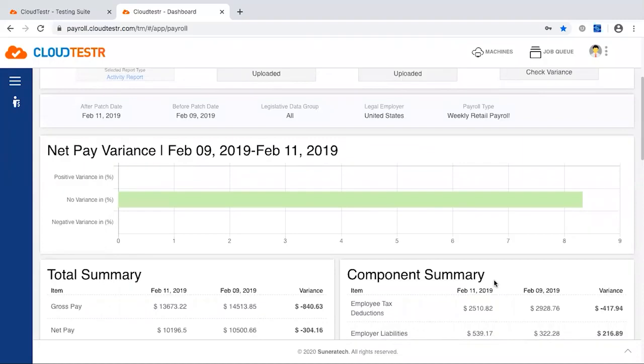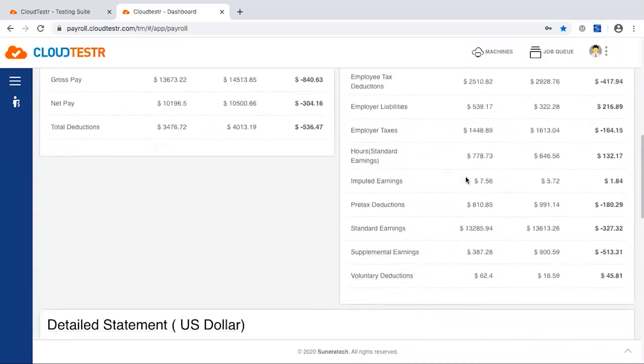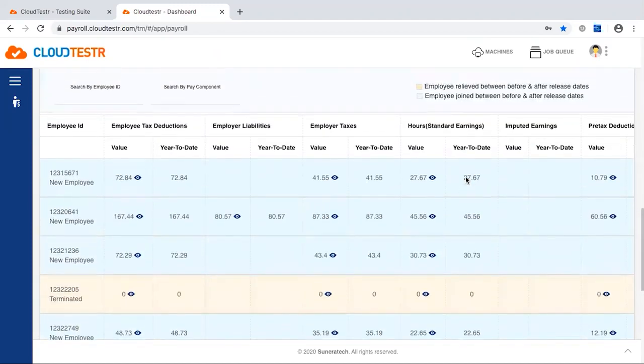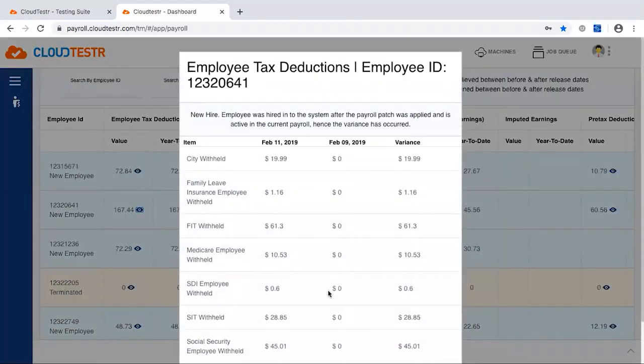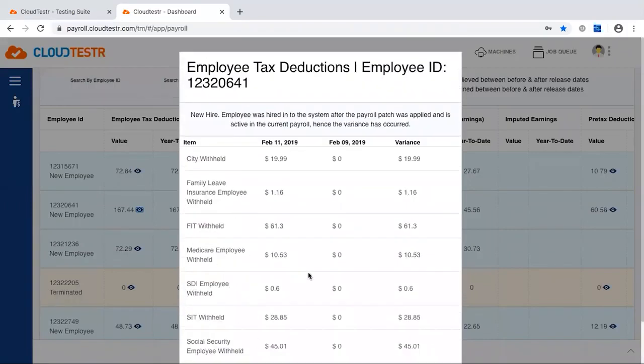So if you look at it here, you can see the details at summary level, at component level, at employee level, and we also highlight employees that have been terminated or new employees that got added between the reports that you're running, before and after reports, right? Because it's expected that there would be some variance if it's a terminated employee or new employee, right? So you can also go into details. What is the variation? Where are you seeing the variation, right? At an employee level.